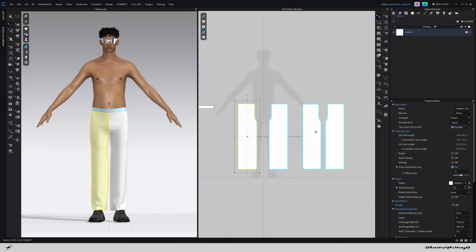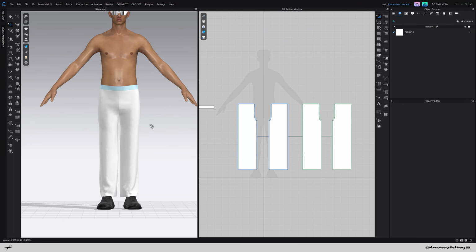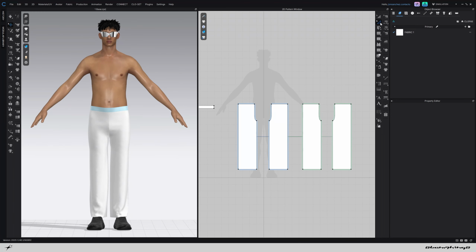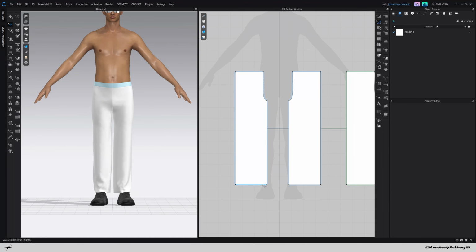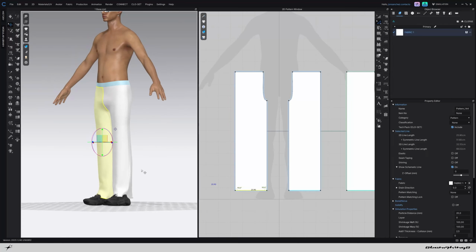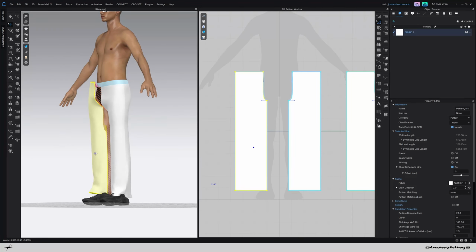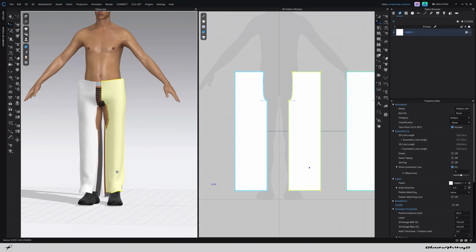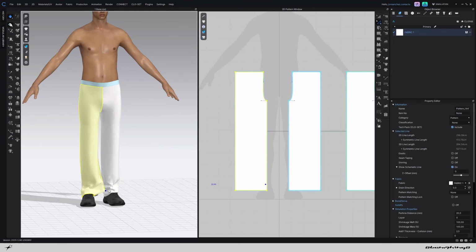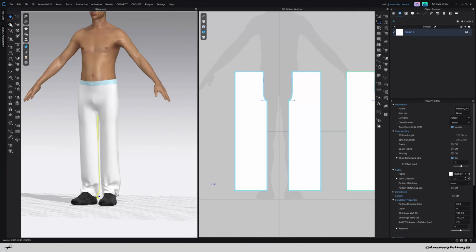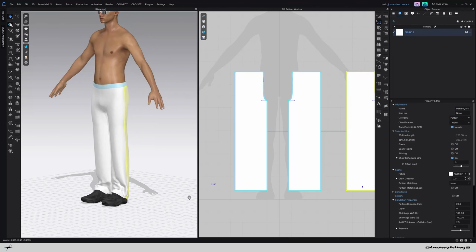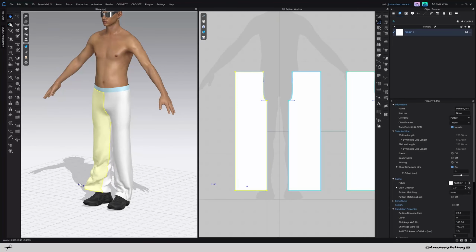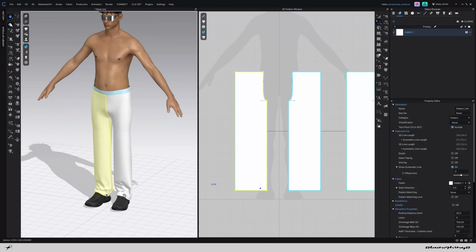So I'm going to move these ones a little bit because we are going to modify this pattern a little bit. Okay, it's going to be a wide leg but not completely baggy. So in this case I'm going to make it bigger here. I'm going to place this one like this. Okay, I like to drop it there and try to place this one well.